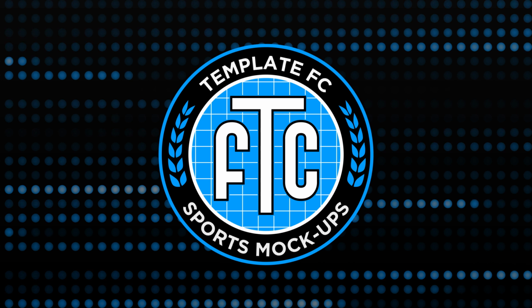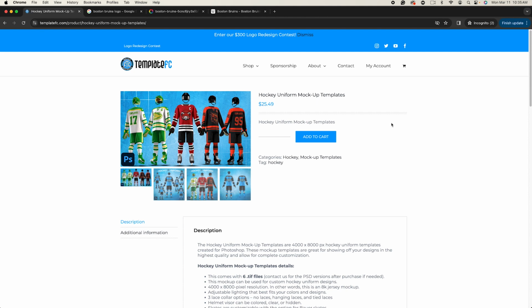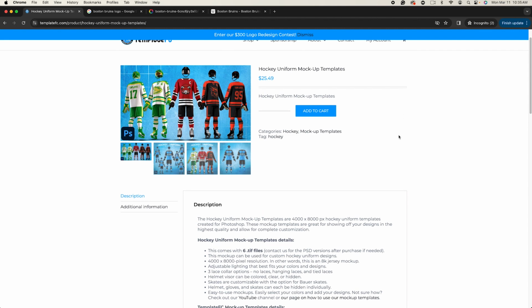What's up guys, Noah from TemplateFC here, and today I'm going to be showing you how to create concept uniforms in Photoshop using our hockey uniform mockup templates. So you guys can purchase these on our website here, obviously for $25.49.